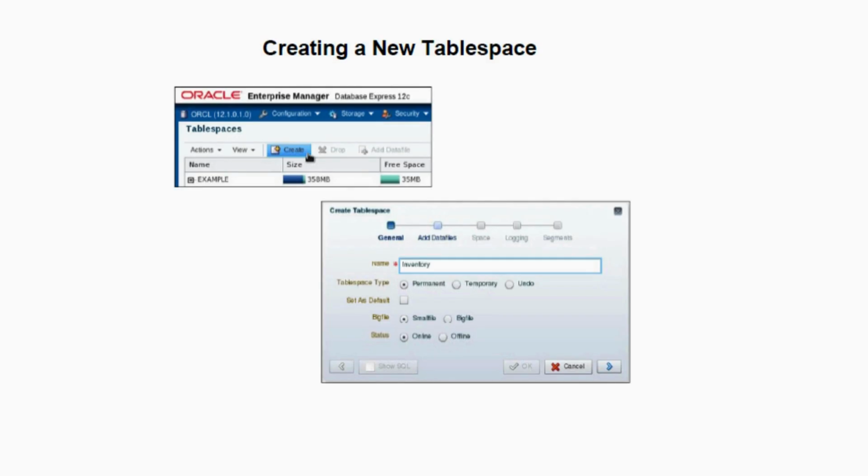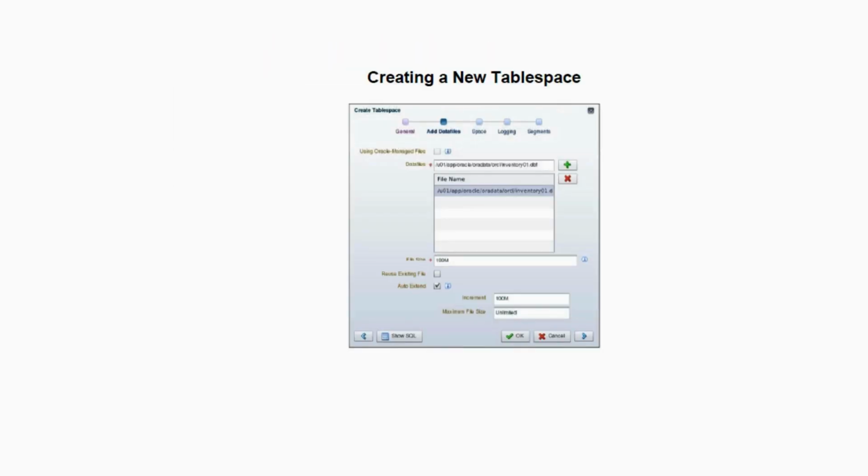6. In the Status field, select Online. Online means that users can read and write to the tablespace after it is created. This is the default. 7. Click the blue arrow to add data files to the tablespace. A tablespace must have at least one file.